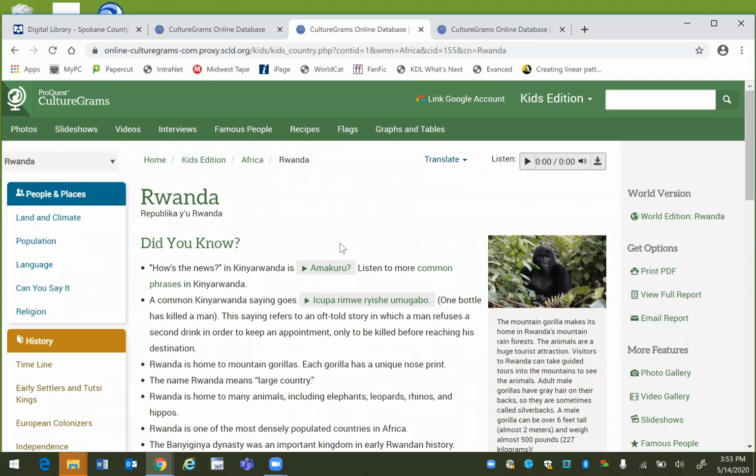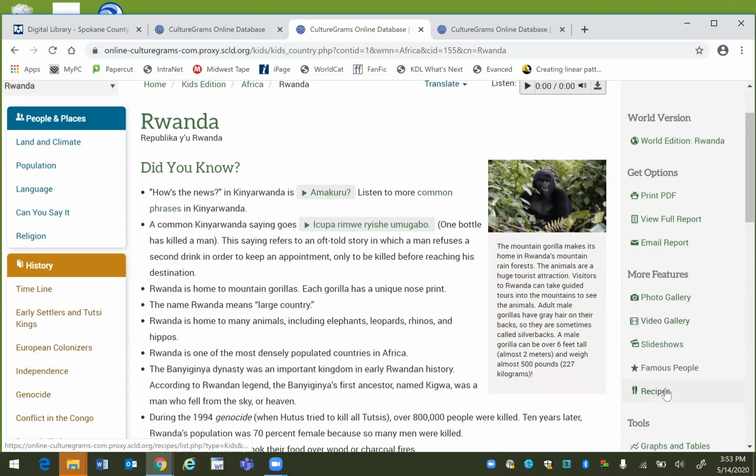You could have students research a country like Rwanda and then create a digital presentation about it. You could have students practice cooking a recipe, so following directions, but maybe they also have to write a recipe, so they practice writing directions as well.